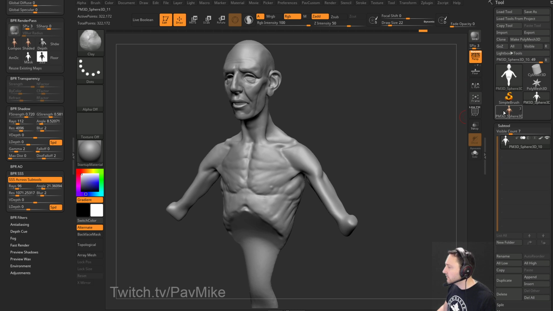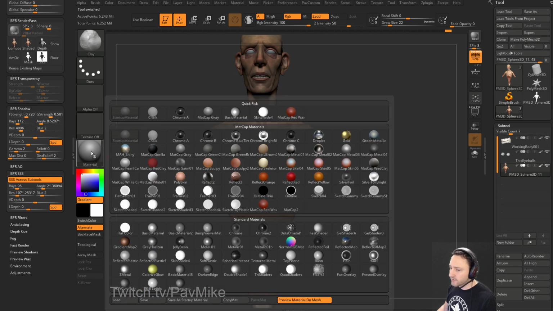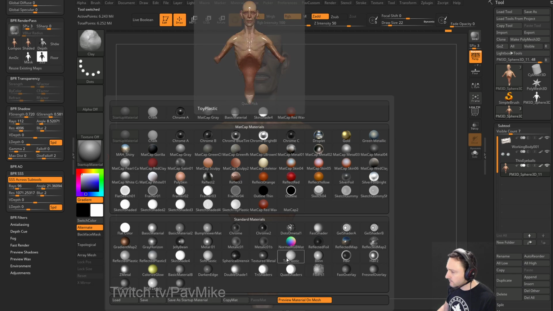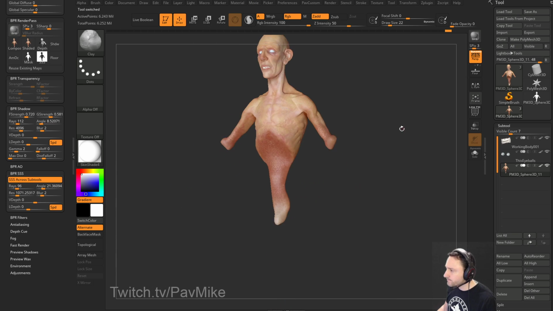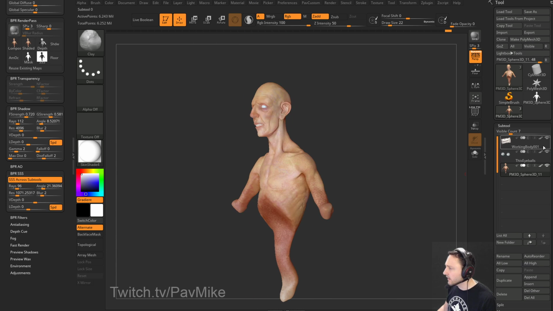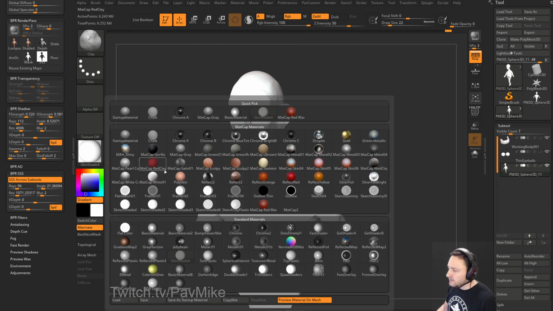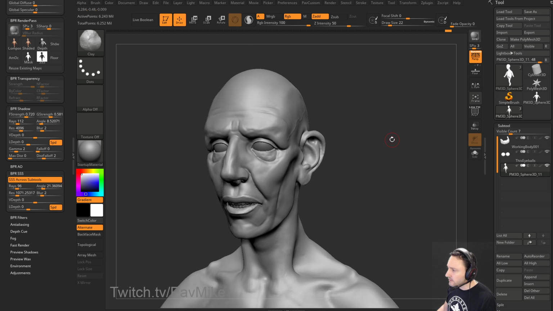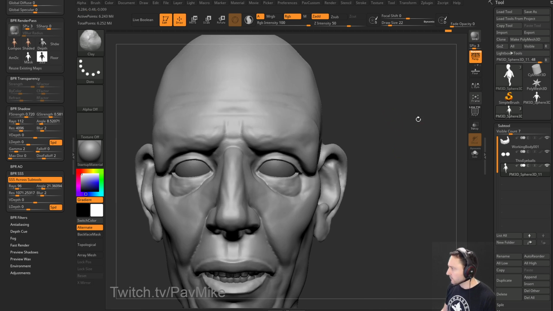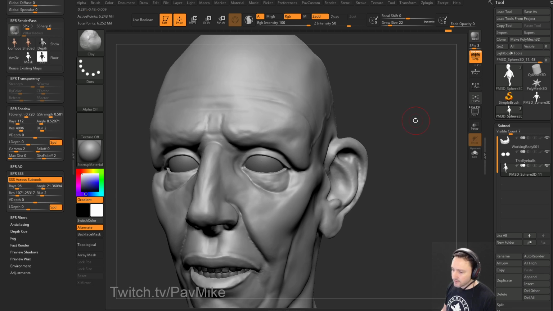Okay, so we got this. We got our soft plastic skin shader. What else are we doing? Okay, yeah. So we're going to clean this up a little bit. Let's go back into our startup material, and we'll go through here and have a little bit more fun, just dialing in some details.